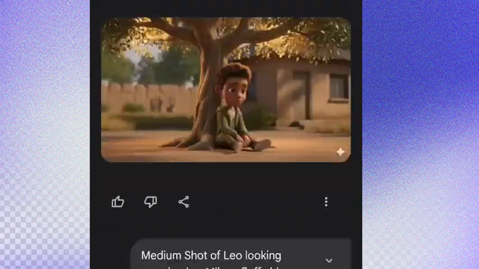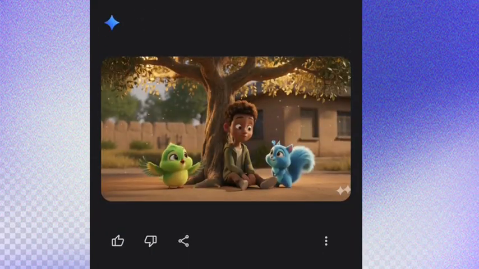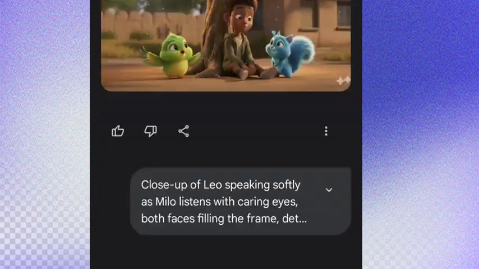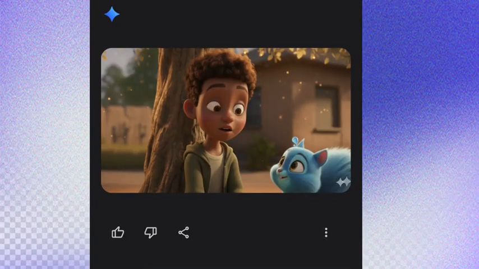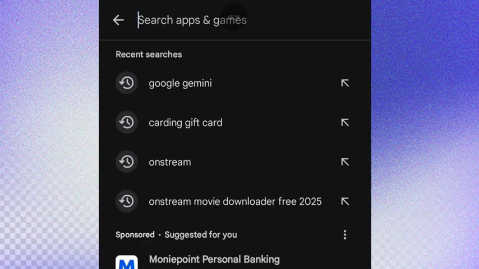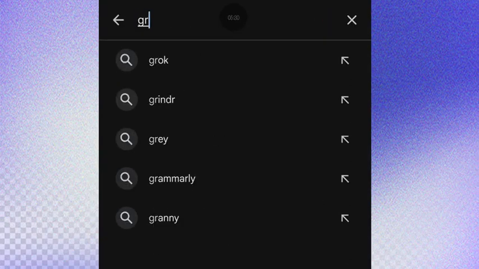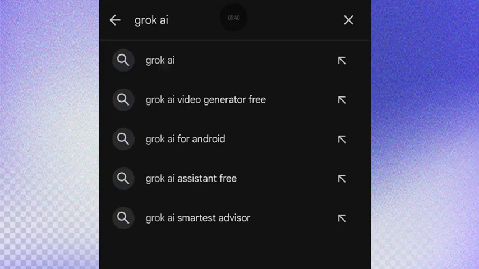the next thing you are going to do is to head over to Grok AI. Now, let's go back to our Google Play Store or Apple Store to download the app. You search for Grok AI, and you are going to see it like this.